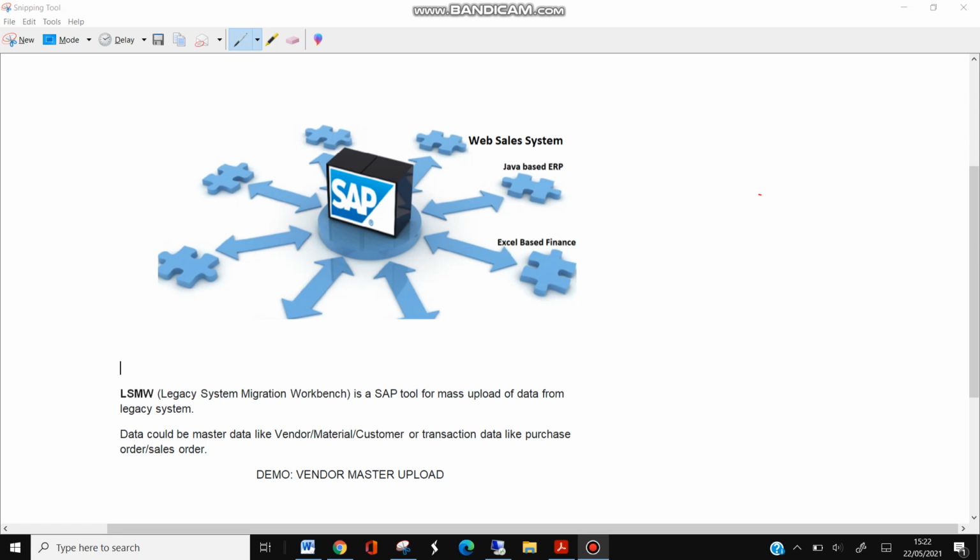Hello everybody. Today I'm going to discuss the important topic which is LSMW. It stands for Legacy System Migration Workbench. So it's a tool for mass uploading of data from legacy system.